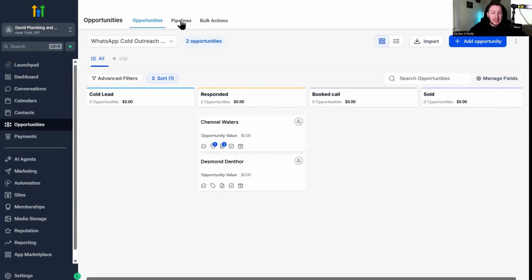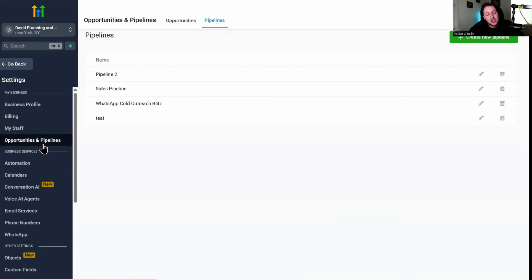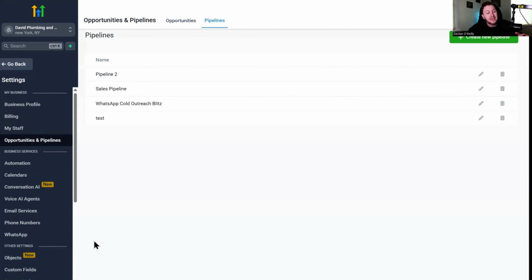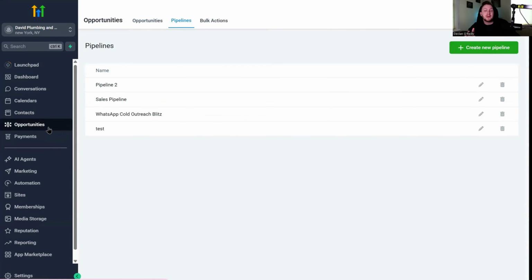You can do the exact same thing right here. This is just a little more functionality over your pipelines. Remember what I said before, guys? Down in settings, it's just these little things that tweak much bigger things up on the sub account level. This is where you'd access it.